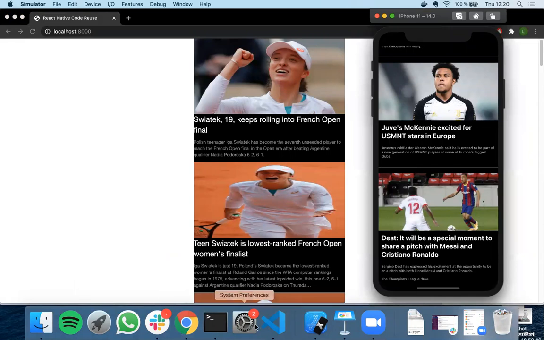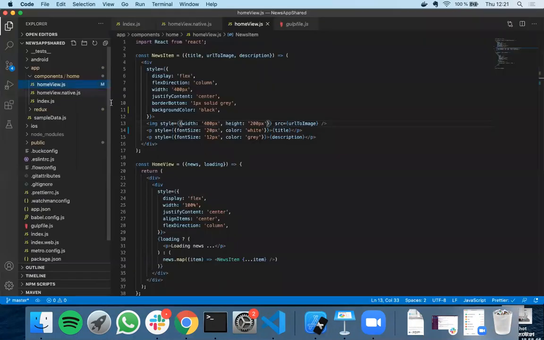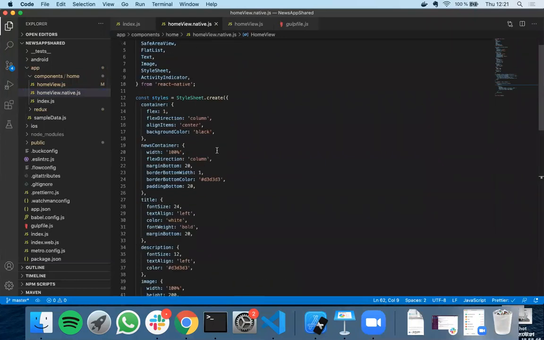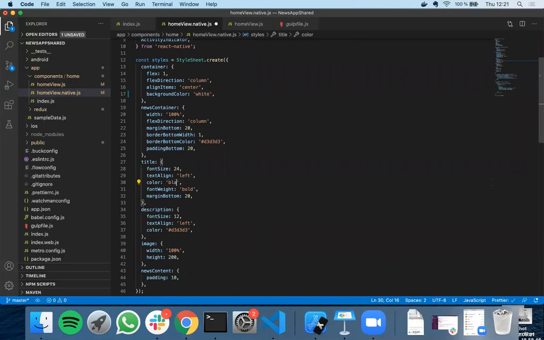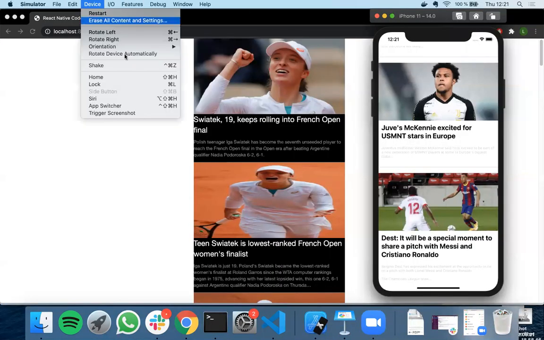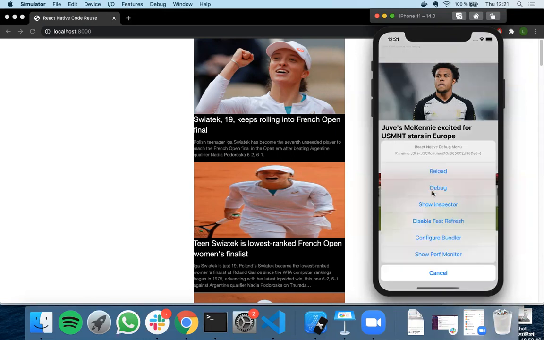Let's do the same to show that we can change it also for the mobile view. So we will see a background color and a black title. So this way, I think, let's see if we have, let's check here.